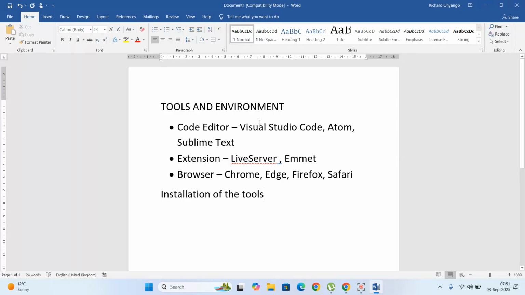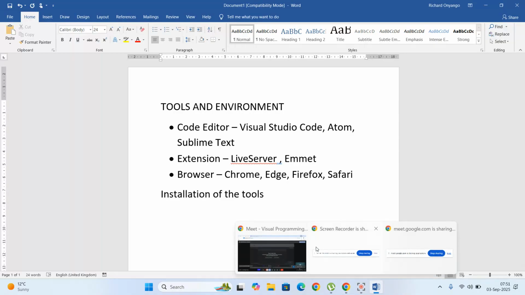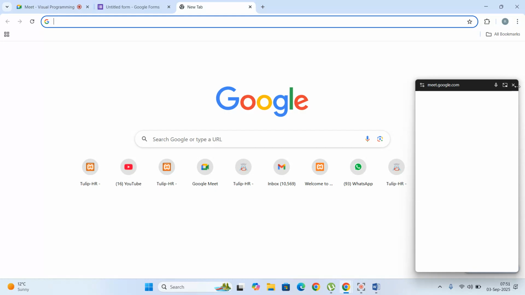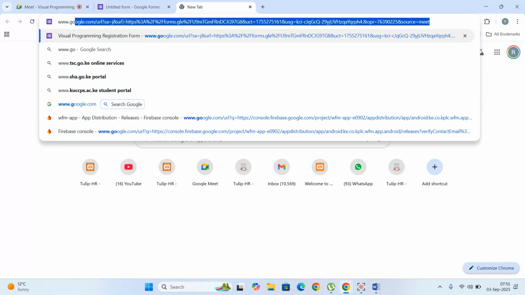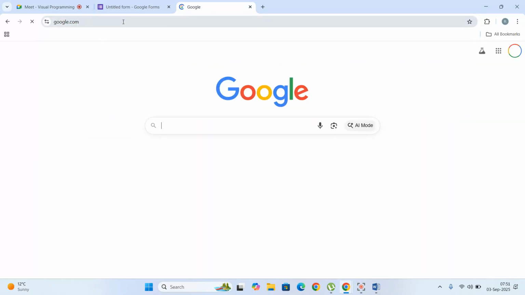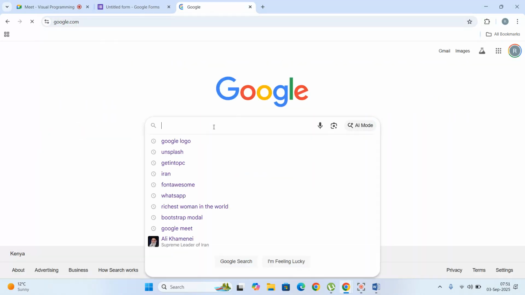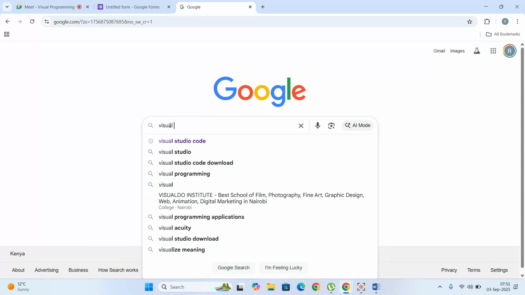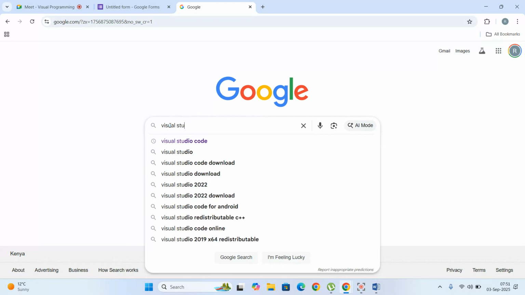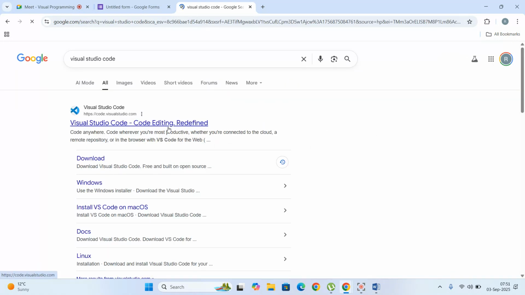So to start off, let's start with the code editor. For the code editor, open your browser window and go to Google, which is usually my homepage. But if that's not your homepage, you type here www.google.com. If you're using Chrome, Google will be your default. Now here, just type Visual Studio Code. Visual Studio Code is a Microsoft tool. Then just go to download. It should be able to detect your operating system.